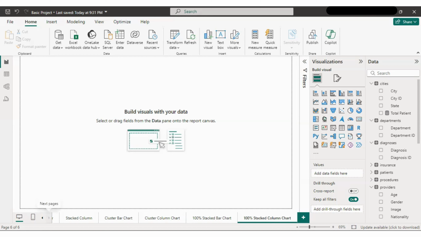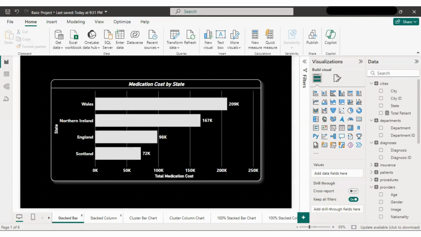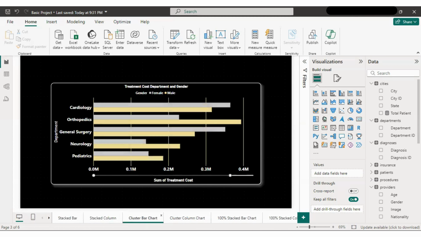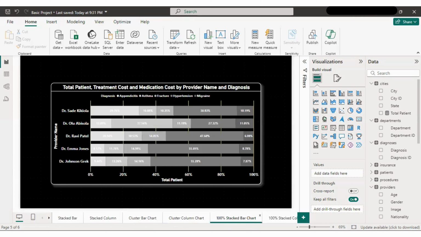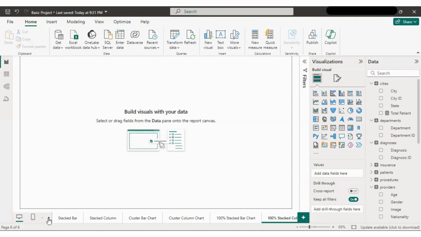Till now, we have learned stacked bar chart, stacked column chart, clustered bar chart, clustered column chart, 100% stacked bar chart, and 100% stacked column chart. So today we are going to cover this 100% stacked column chart. Okay, so let us start.